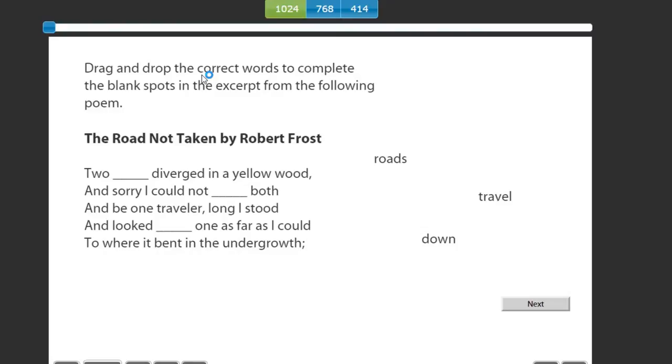So there we go. We've got our instructions at the top there. Drag and drop the correct words to complete the blank spots in the excerpt from the following poem, The Road Not Taken by Robert Frost. Two blank diverged in a yellow wood. Well, which is it going to be? Let's try road, seems to make sense. And again, I think my alignment needs to work. You saw that fantastic caption down there.